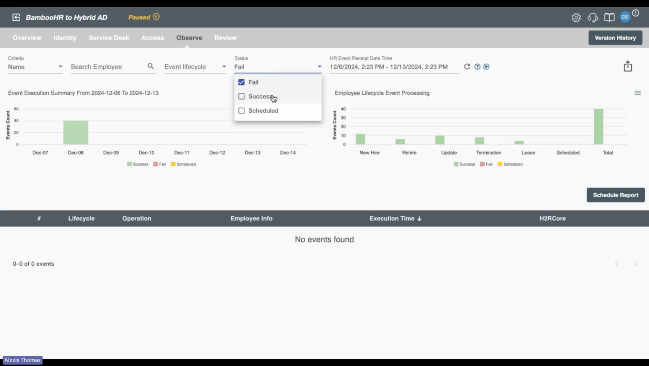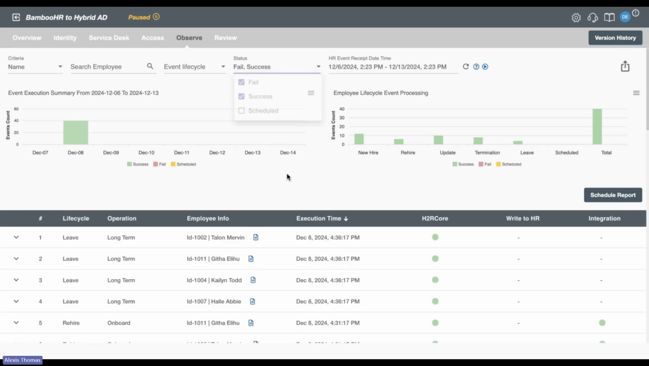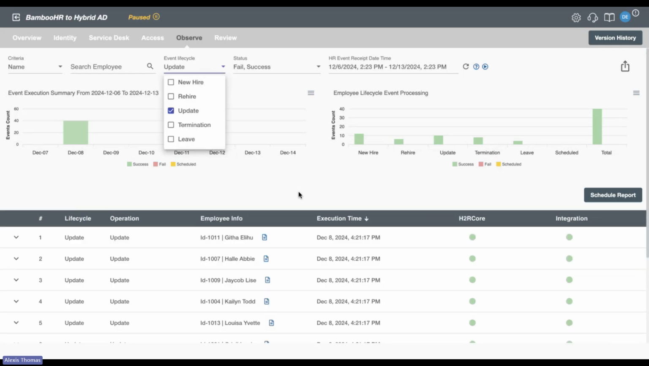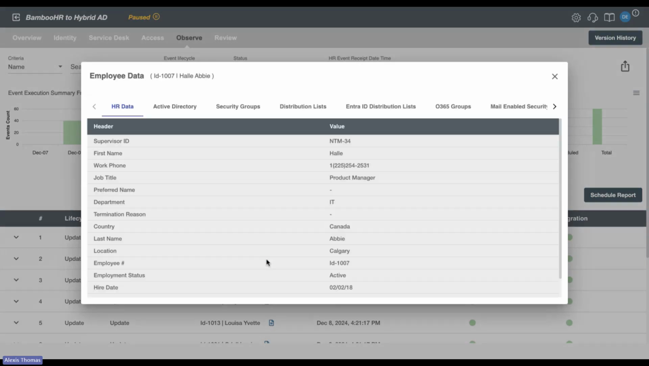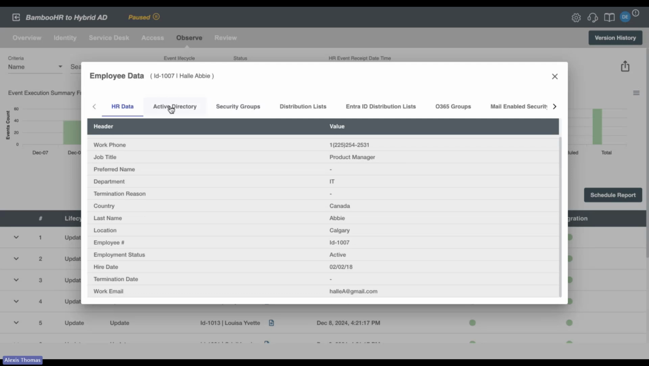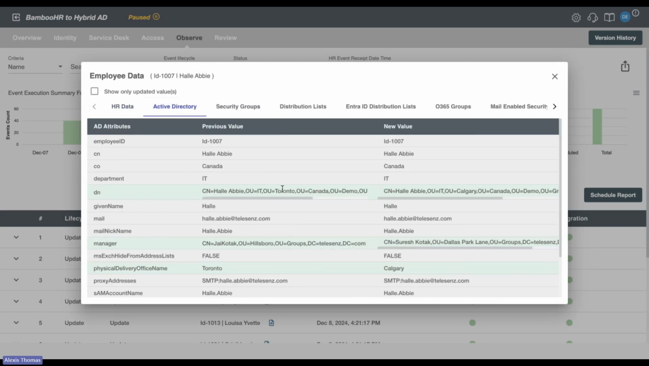Now, this Observe page is a way to be able to view everything that Hire2Retire has been doing. So you'll see an overall graph here, and then if you would like to go into the details, you can see that as well. So let's go to an update. Let's say you want to see what changes were made to Hallie's account on December 8th. You can click this icon over here, and what you will see is first the attributes that we're getting from your HR system, then the attributes in Active Directory.